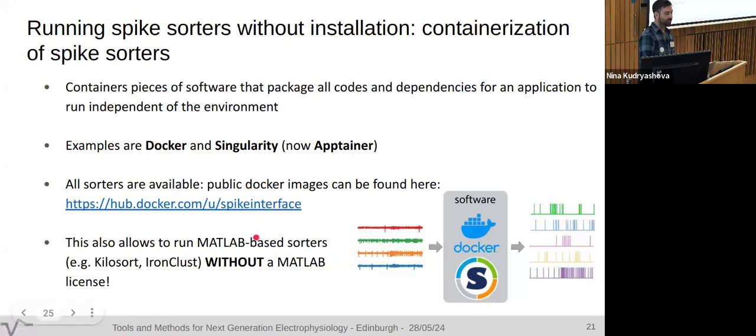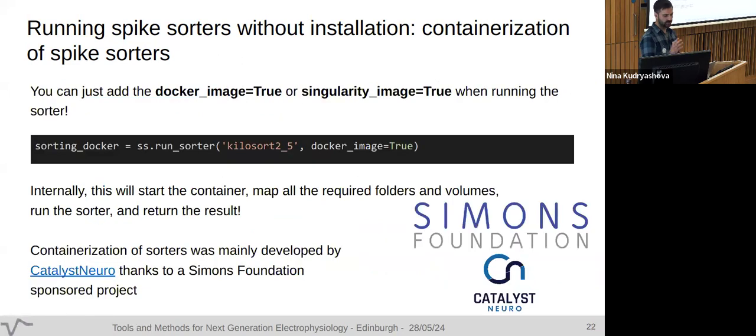And one cool thing that I think we did was that some of these spike sorters are MATLAB based, so we actually compiled them. So you can run them even if you don't have MATLAB installed. Say, for example, you want to run Kilosort 2.5, but you don't have it on your machine and you don't have MATLAB. Then you can just say, I want to run Kilosort 2.5, but run it in Docker. And it will automatically start the Docker container on your machine, map all the inputs and outputs, run Kilosort in the container, and give you back the results.